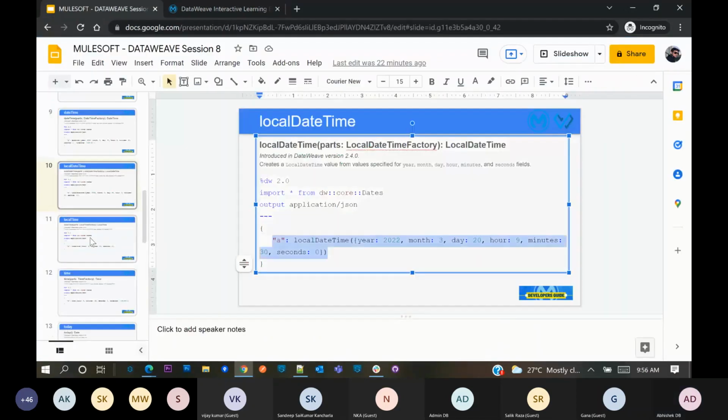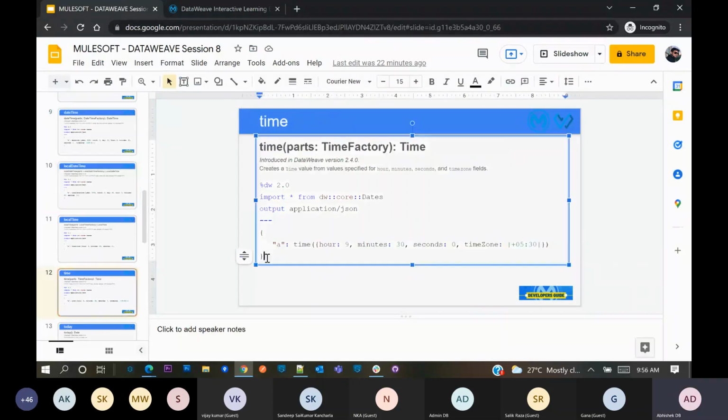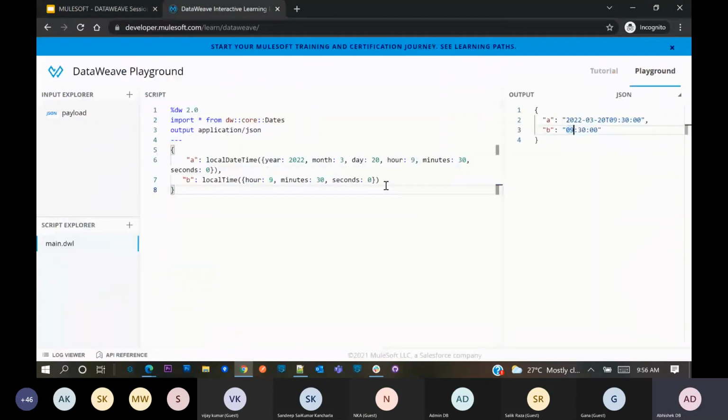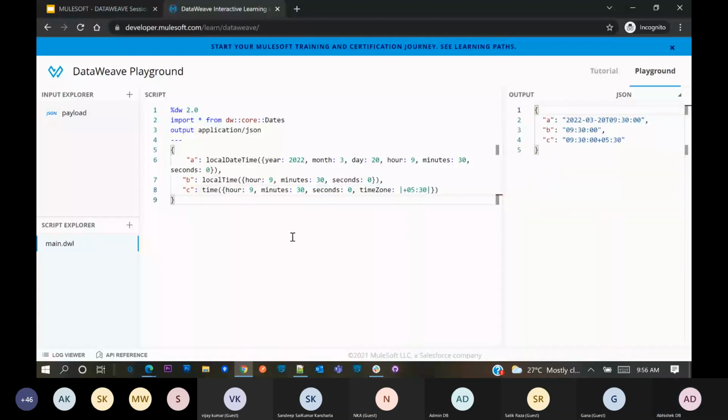Similar for time, here the only difference is that we are giving a time zone. So this will be like this, and with the time zone it will give the result. If I remove the time zone, let's see what happens. It gives an error because it needs a time zone. Anyone have any question?